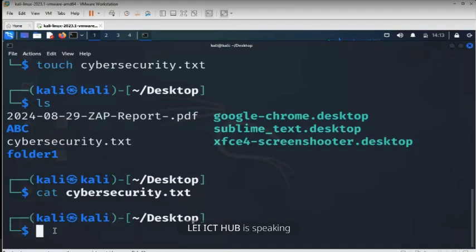I told you yesterday, there are two ways you can interact with your system, either using the graphical user interface or the command line interface. And on Kali, you will mostly be interacting using the command line interface, and that's what makes you a professional. That's what makes you a guru, what makes you stand out.